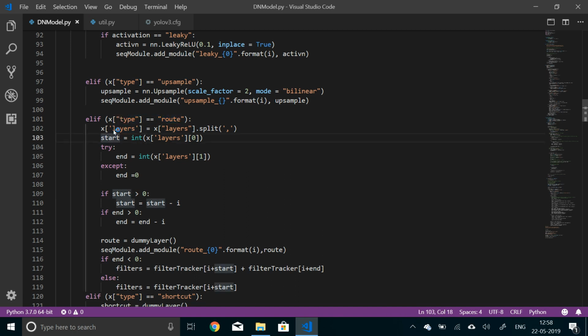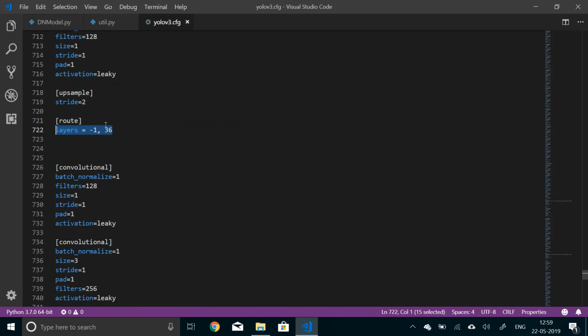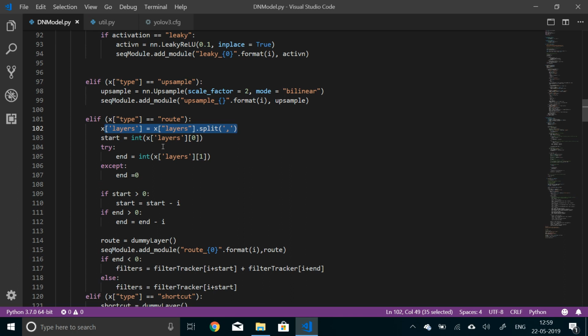We'll first extract the layers, if there is one or more. Generally there are only two cases, one layer or two layers. In this case there are two layers, and in some cases there is only one layer. So we can be sure that there is at least one layer in the route layer. So the start, we can just directly say the 0th index of the layers, and then we'll try this and check whether another layer exists. If it doesn't, then we'll set the end to 0.